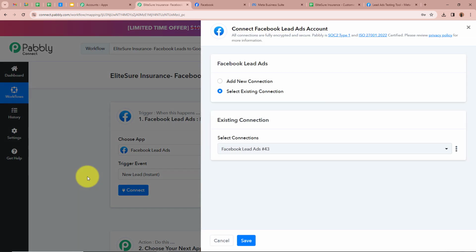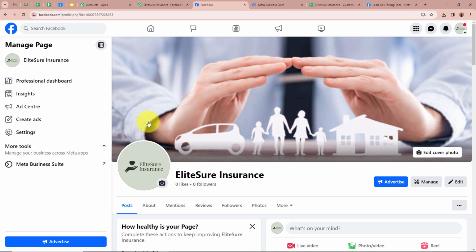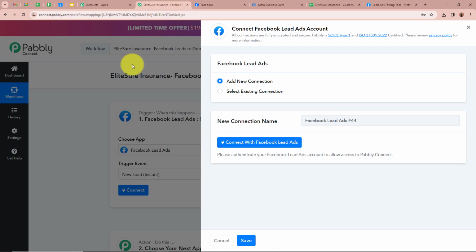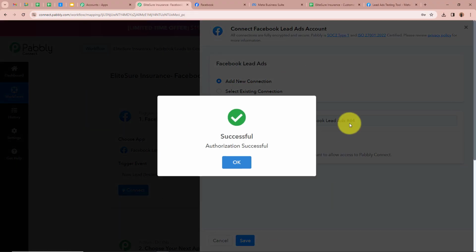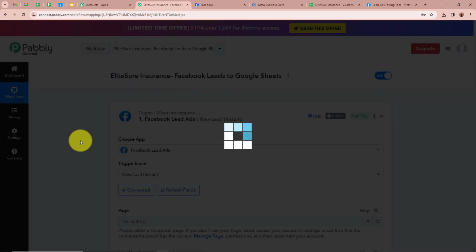Then a new window is going to appear in front of you, on which we are going to click on Add New Connection. But if you have an existing connection, you can choose this option. On a new tab, I have already logged in to my Facebook account, so it will make the process of connecting Facebook lead ads to Pabbly Connect much easier. So remember to log into your Facebook account beforehand. After that, we are going to click on Connect with Facebook lead ads. Then you can see we have successfully authorized Facebook lead ads with Pabbly Connect.